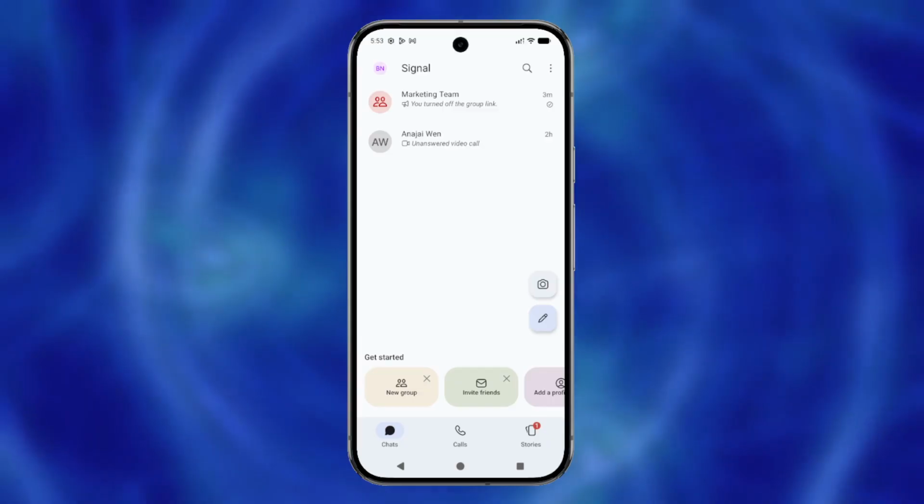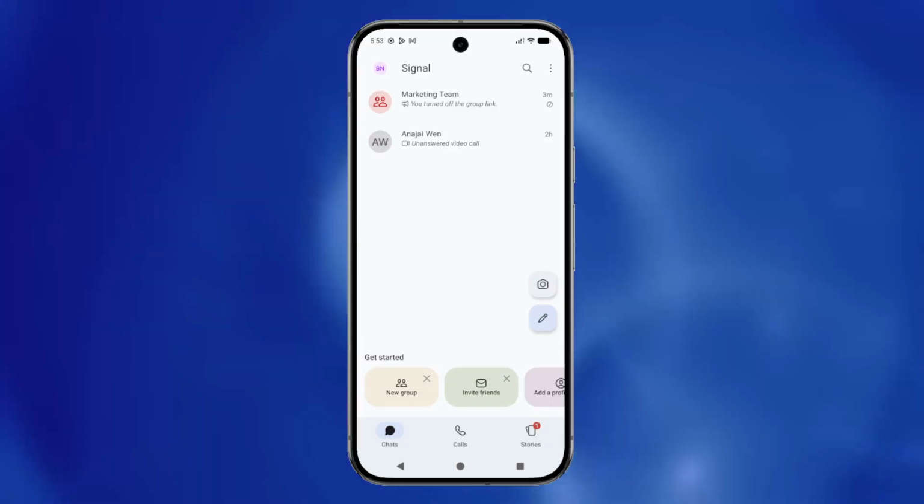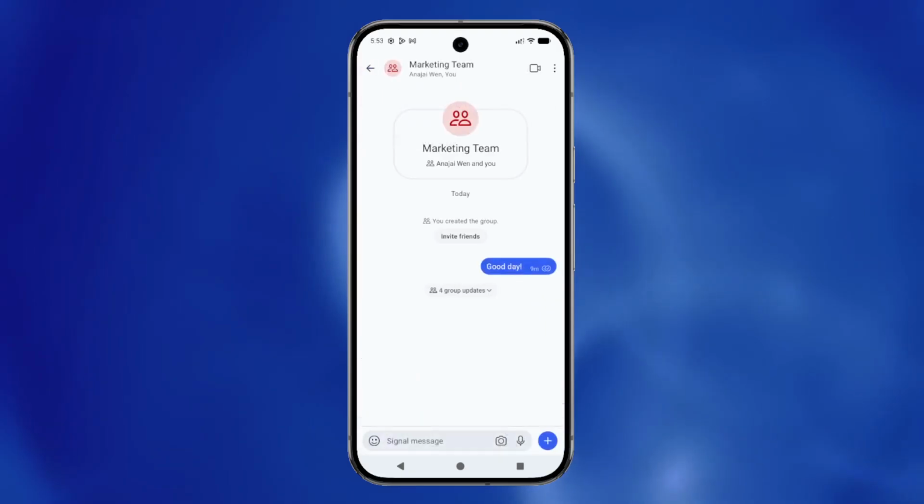From here, locate and open the group conversation where you want to create a shareable link and QR code. This feature is particularly useful when you want to invite multiple people to join your group without having to add them individually, making it much more convenient for larger communities or project teams.